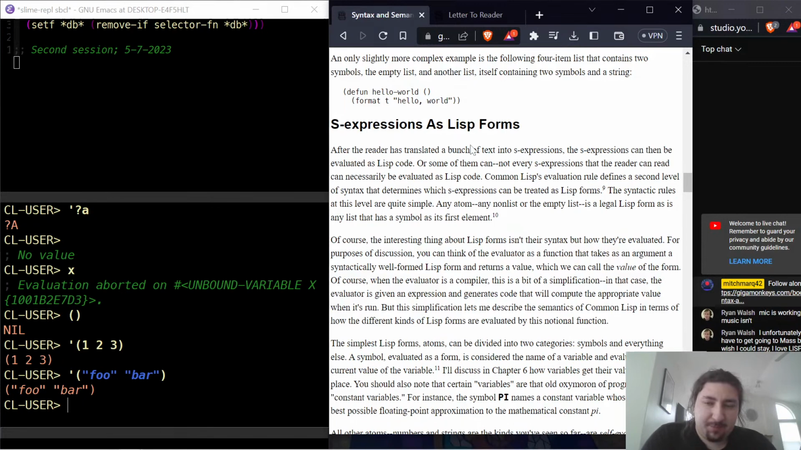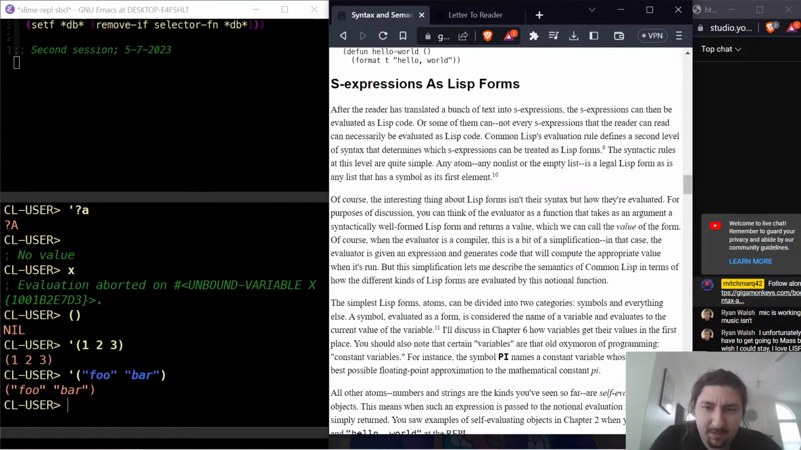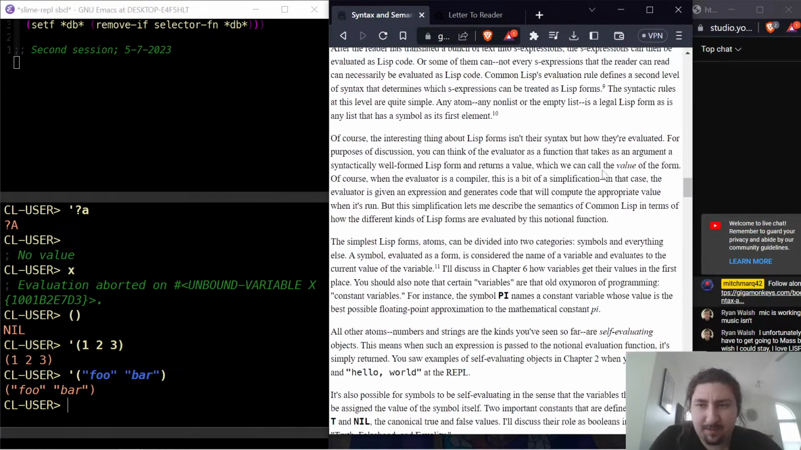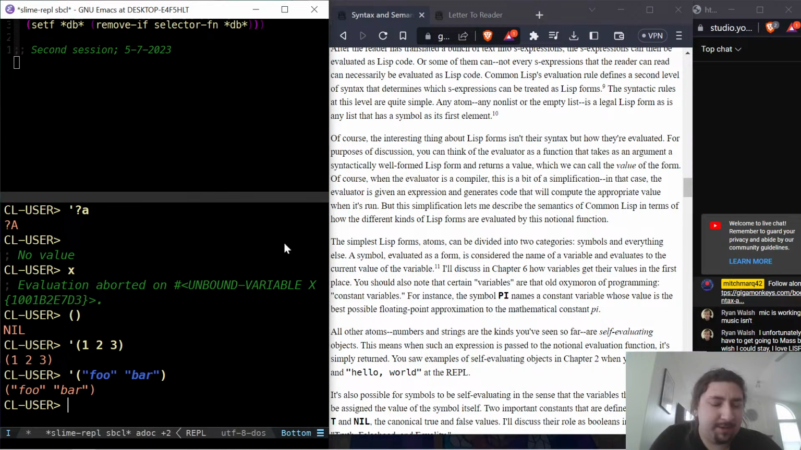As expressions, as Lisp forms. After the reader has translated a bunch of text into S-expressions, the S-expressions can then be evaluated as Lisp code. Or some of them cannot. Not every expression that the reader can read can necessarily be evaluated as Lisp code. Common Lisp's evaluation rule defines a second level of syntax that determines which S-expressions can be treated as Lisp forms. The syntactic rules at this level are quite simple. Any atom, any non-list or the empty list, is a legal Lisp form, as is any list that has a symbol as its first element. Okay, so function calls are fine, and non-lists are fine.